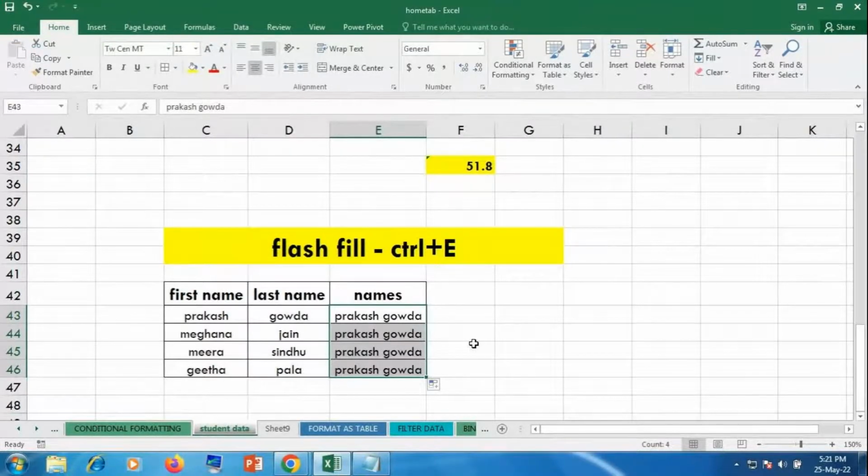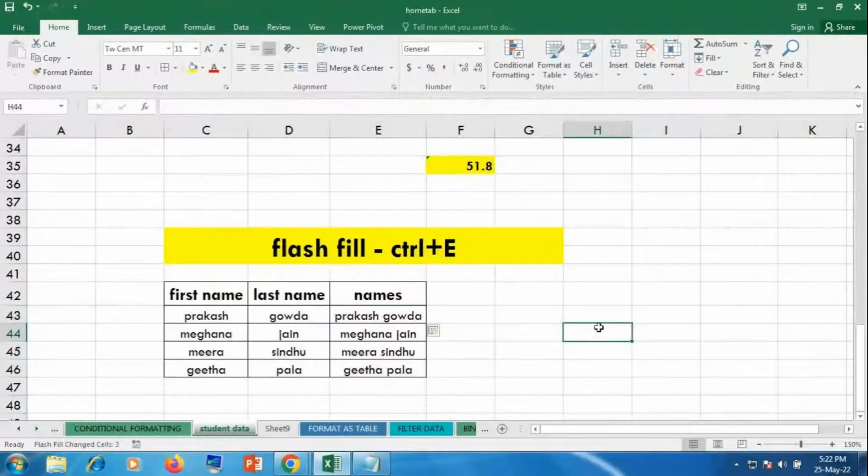Okay, what you have to do is feed only the first cell. Then you have to select the blank cells like this. After that you have to press the shortcut key for Flash Fill to fill automatically here. Control E. See, automatically the first name and then last name are joined. So Meghana Jain, Meera Sindhu, Geeta Pala. See, automatically the names have been joined by Flash Fill.